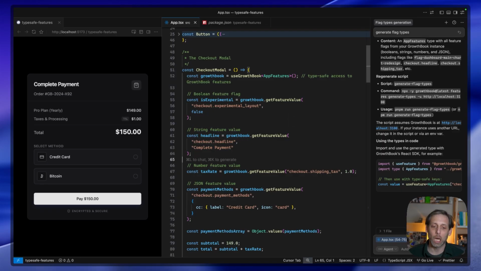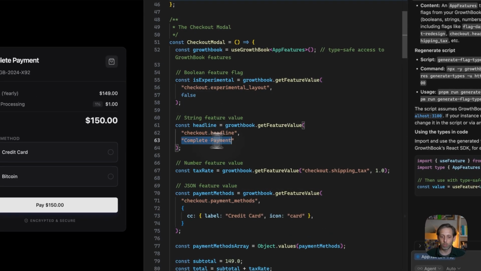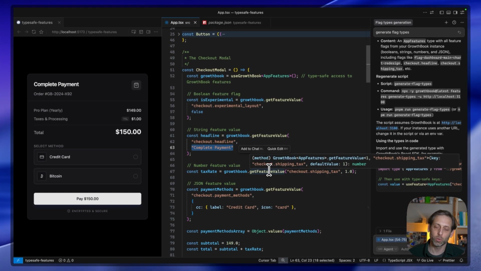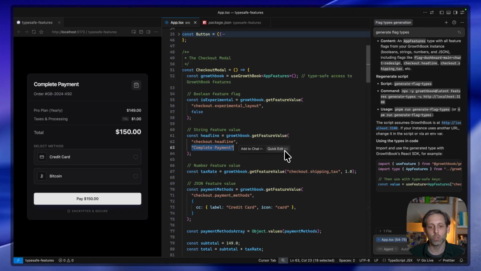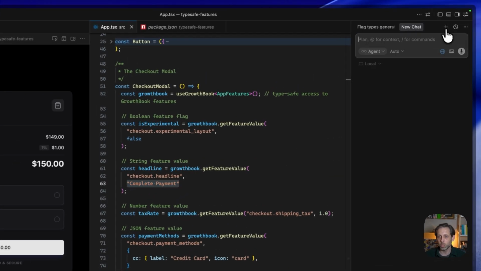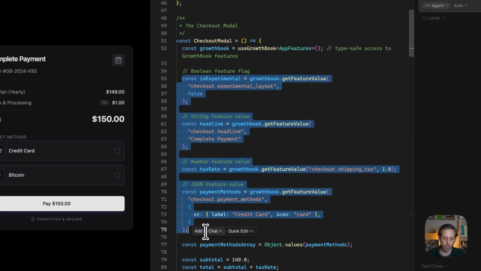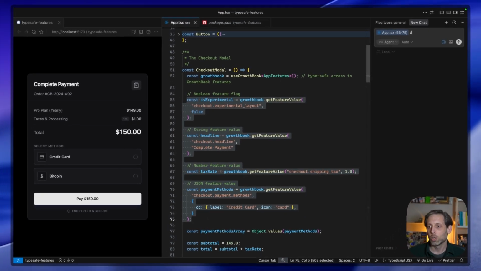Let me show you one other trick. So here we already had our default values all defined, but how do we know that these match what are the default values in GrowthBook? So we can do a little something with the MCP server to help confirm that. I'm going to open up a new chat, come down here, bring those lines of code into the chat and say, do these fallback values match the default values for these flags in GrowthBook?